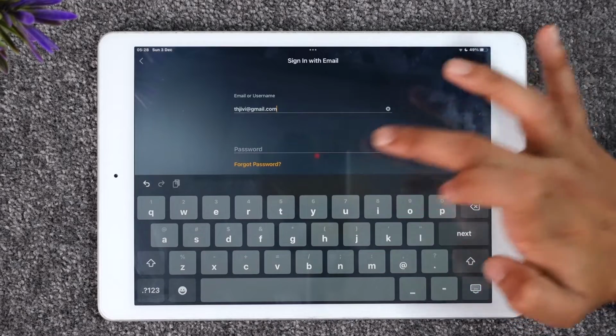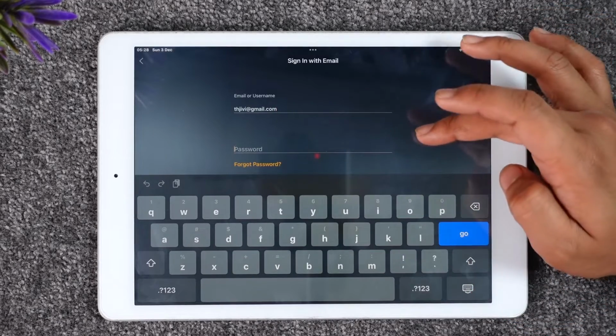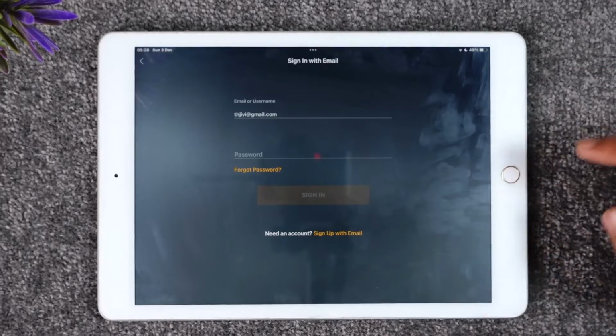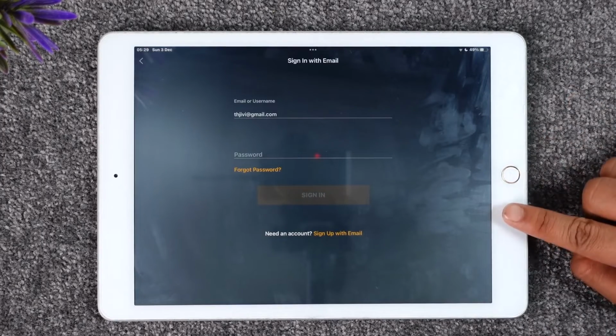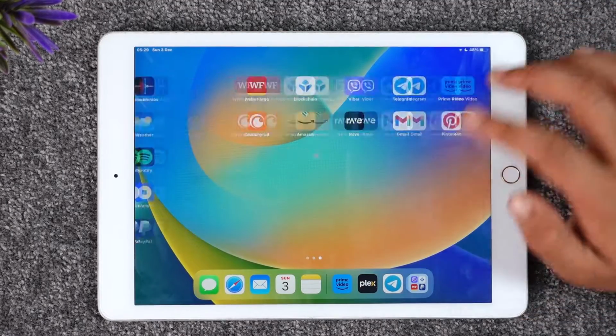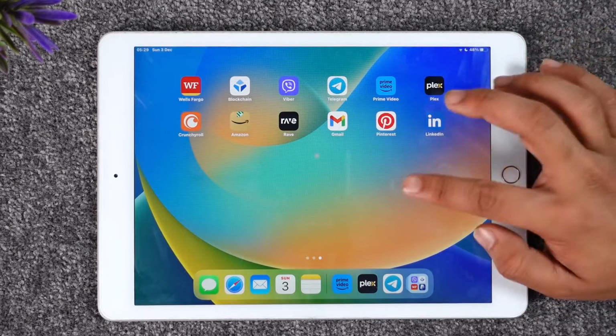So enter your password. Now if you are not sure what password you have typed in, you can tap the I button in order to view the password, or you can just tap on the forgot password option if you happen to forget your password and would like to reset it. This way you'll be able to log into the Plex TV application on your iPad.